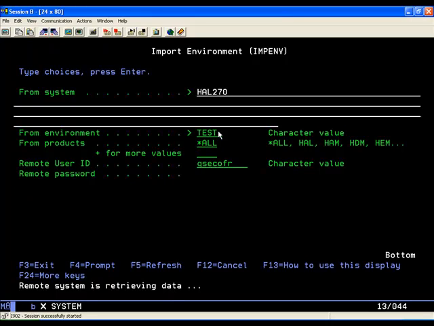Once that remote system data has been retrieved, it will be copied into a file called import, which is stored in QTemp. That will be FTP'd to this remote system, and then the data will be extracted and returned into the applicable data libraries. It's important to note that any data that you have already on the existing environment, so in this example this is the demo environment, any existing data will be overwritten by the import data.